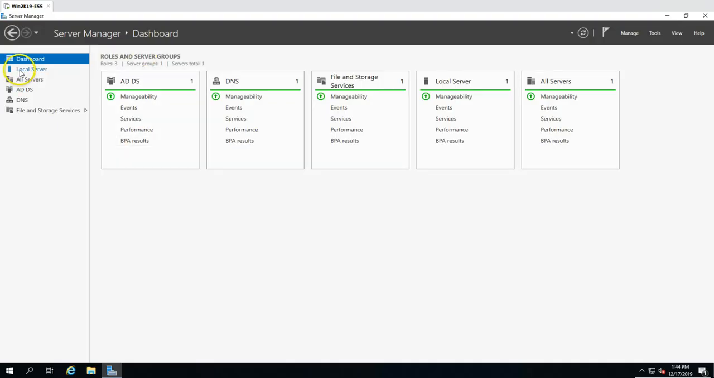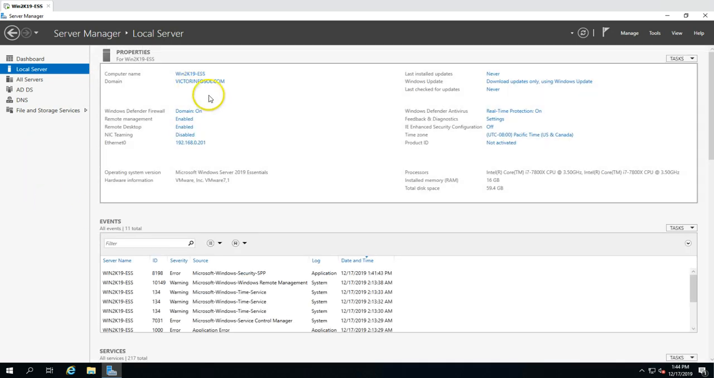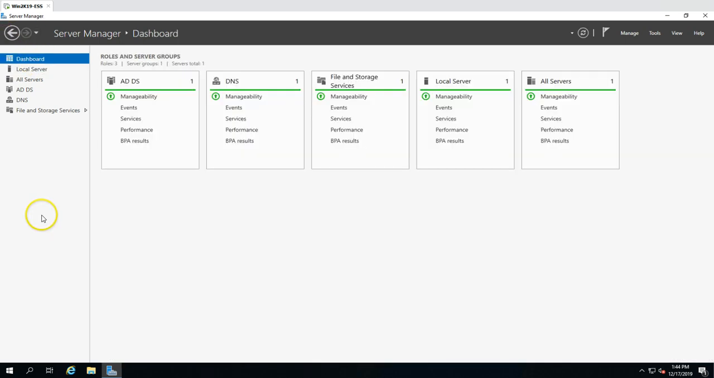So this is a pre-installed machine which I am currently showing you. So this is my Win2K19 ESS01. I have pre-installed it just to give you a demo, like we have Active Directory and DNS running on this machine.